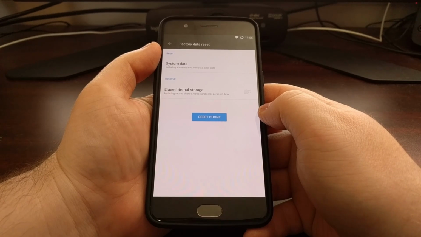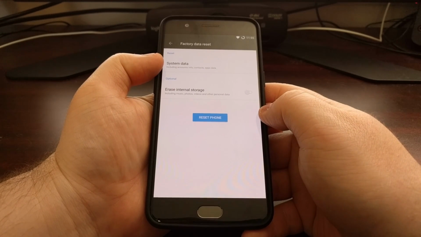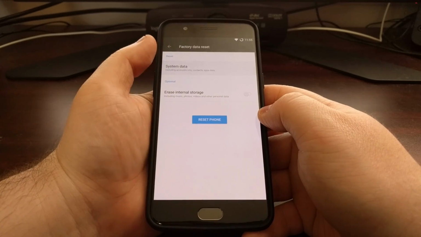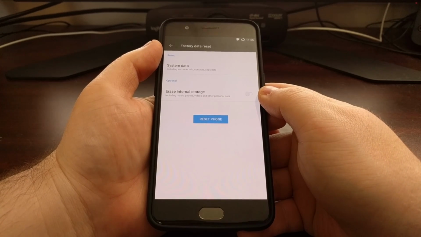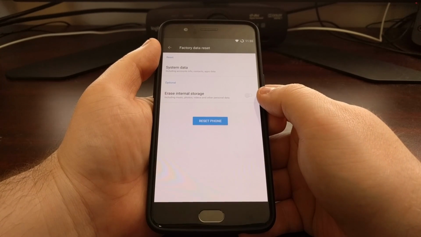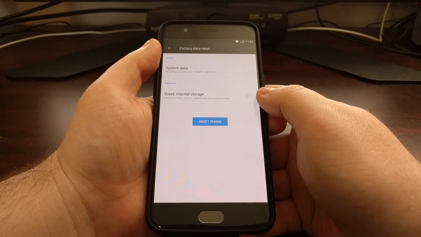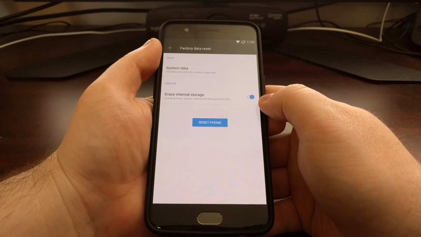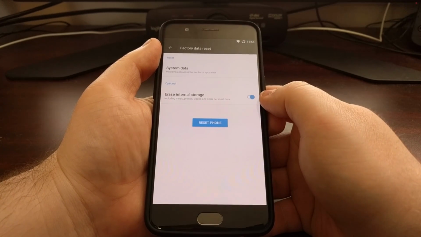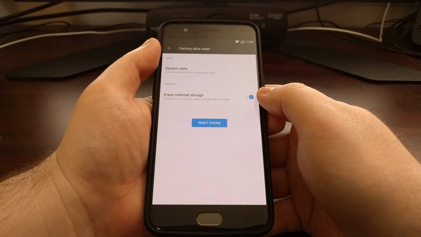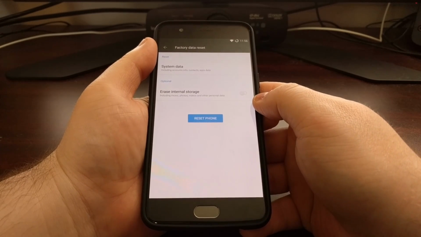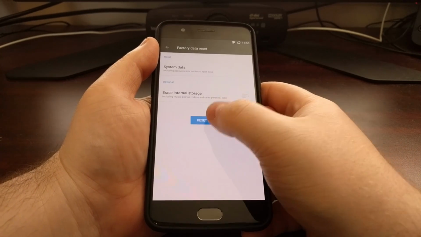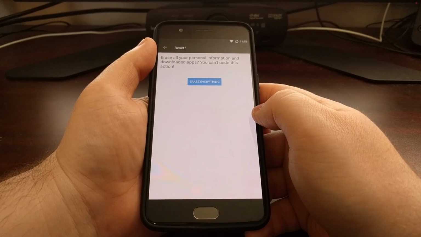And there's two different things we can pick from here. We can just do a system data reset, or we can erase the internal storage as well, and this means that it will erase everything from music to photos to videos and everything else you have on the internal storage of your device. So if that's what you want to do as well, then you should enable that toggle. But if you want to keep the data on your internal storage, then just keep it off and then tap on the reset phone button.